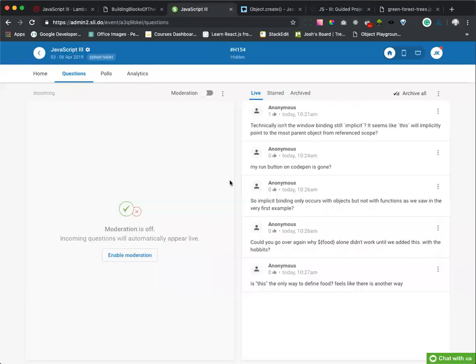Any questions on this? Technically, isn't the window binding still implicit? It seems like this will implicitly point to the most parent objects from reference scope. I mean, you could say it's automatic. Yeah, I don't disagree with you on semantics there. But I want to be clear that the concept of what we're talking about when we're saying implicit binding is when we're talking about methods and objects.